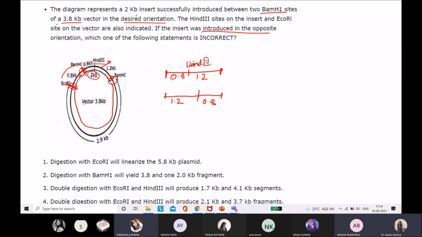Now we have to find out the incorrect statement. First statement is: digestion with EcoR1 will linearize the 5.8 kb plasmid.